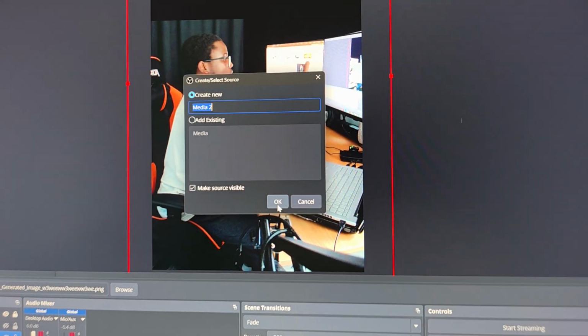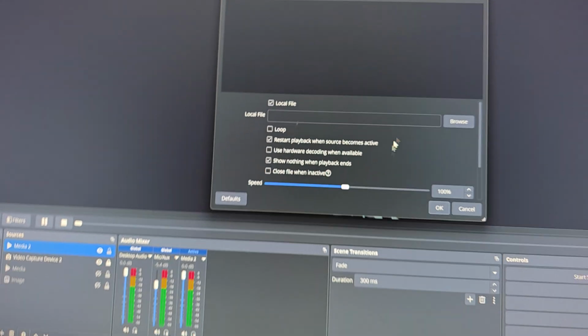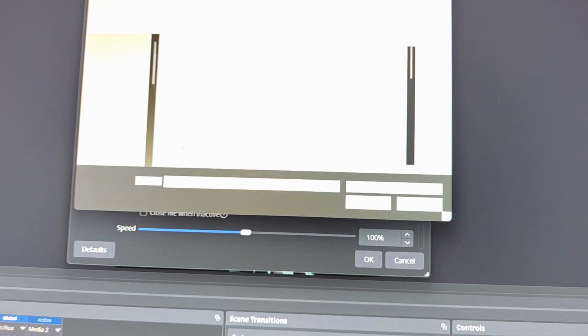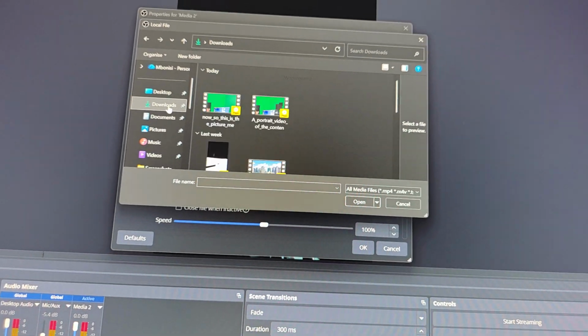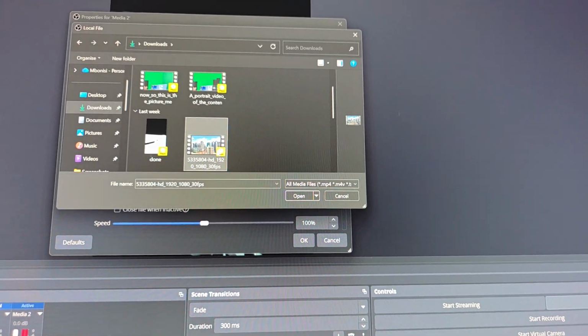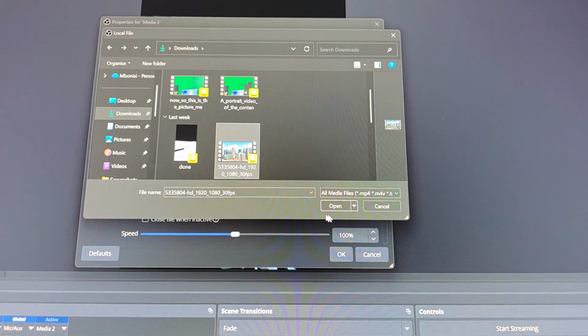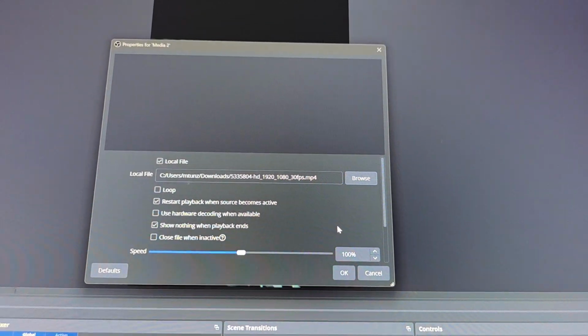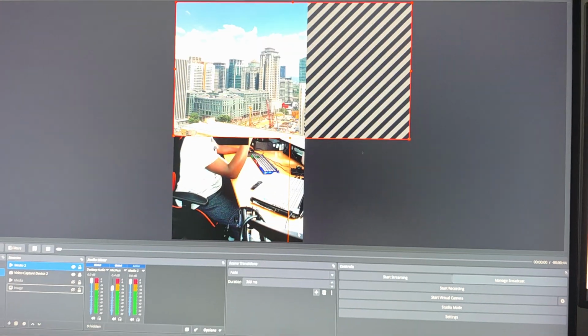Then I'm gonna click OK. And then I'm gonna find it in the computer. I'm gonna go under the downloads. Then I'm gonna put this one, for example, which I've downloaded on the internet, and I'm gonna click OK. And I'm gonna click OK.